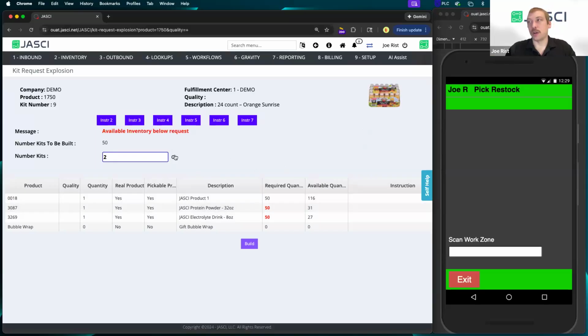In this case, let's just say I wanted to build two of them. It's going to say that's okay to build. If I wanted to view any of my instructions along this path, I could. And this is our manual way of requesting a certain amount of the kit to be built, which is a pretty popular method.